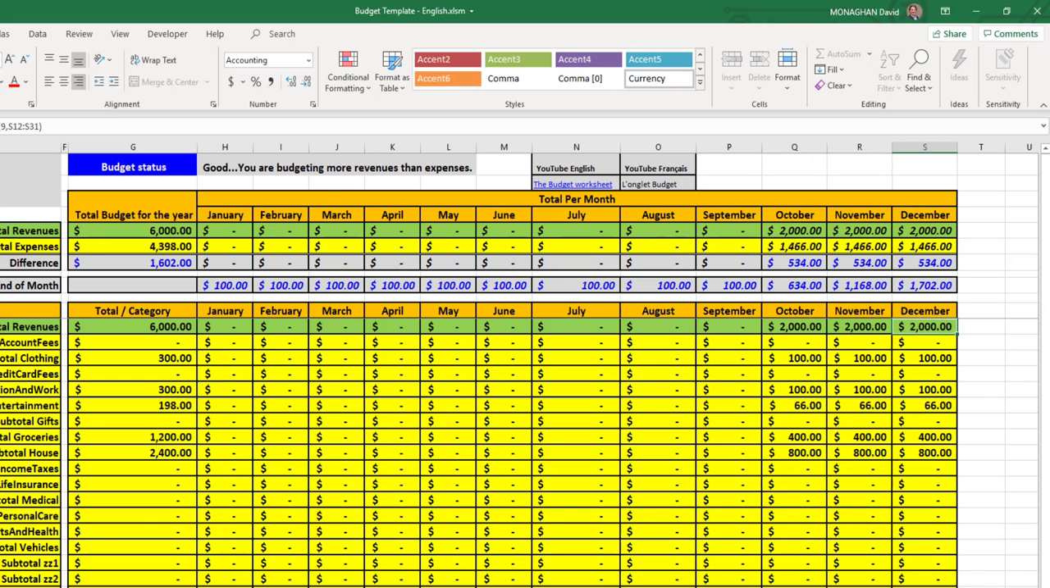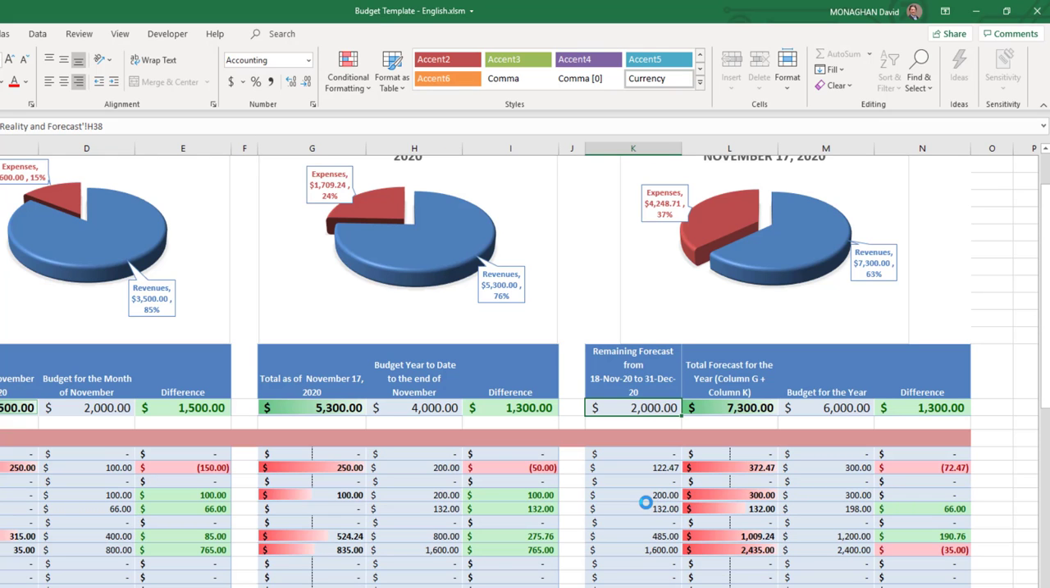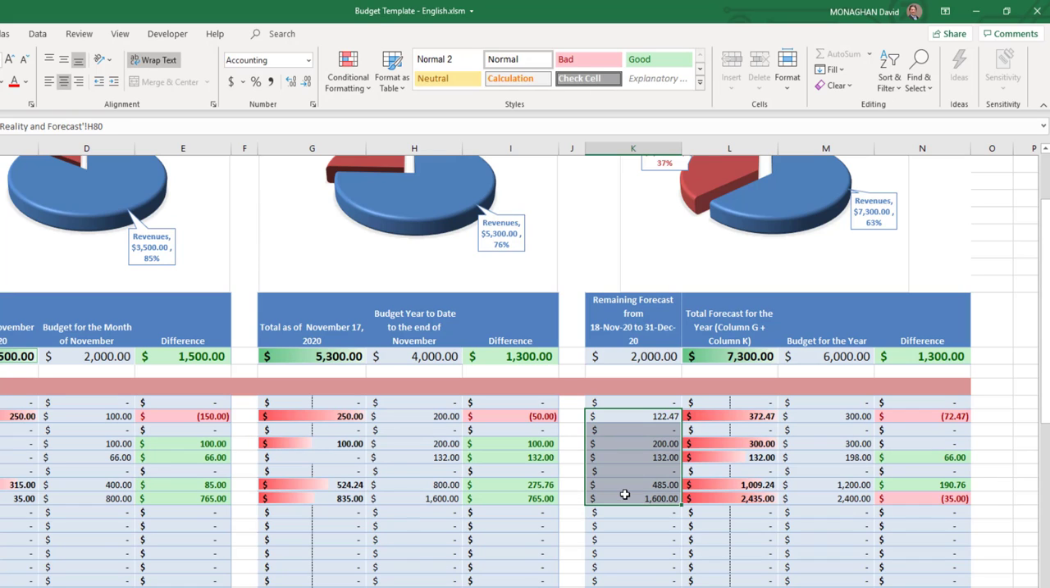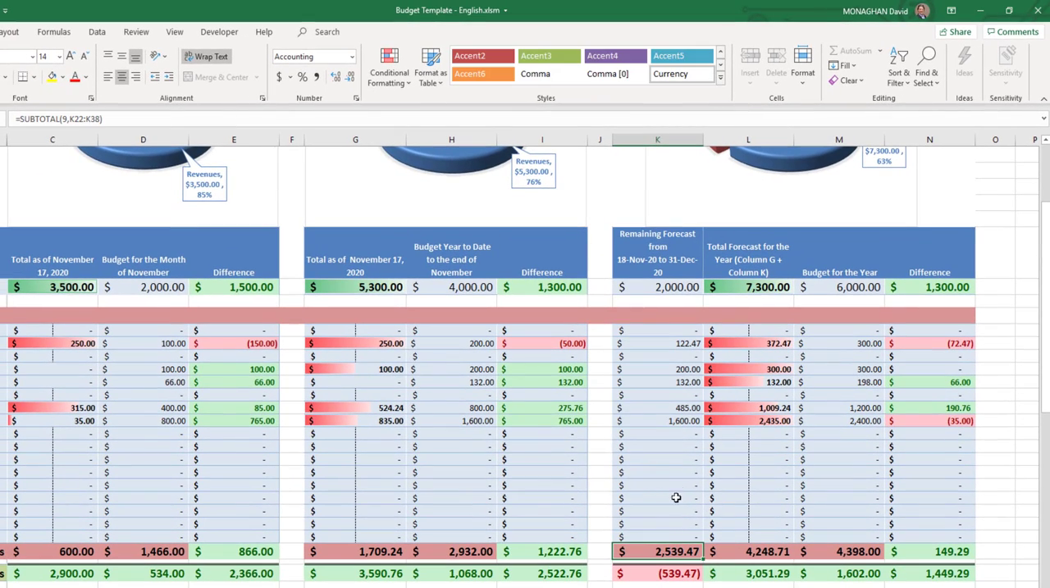This number here. And in terms of your expenses, it's saying, again, based on your budget, your remaining forecast is all these numbers for all these different categories. So it's saying your budget is telling us you're still going to be spending a total of $2,540 from tomorrow to the end of the month. And that's why we call these numbers your remaining forecast to the end of the year.